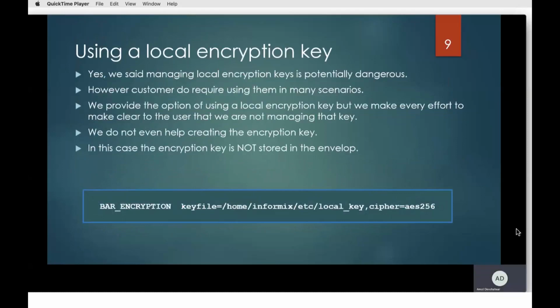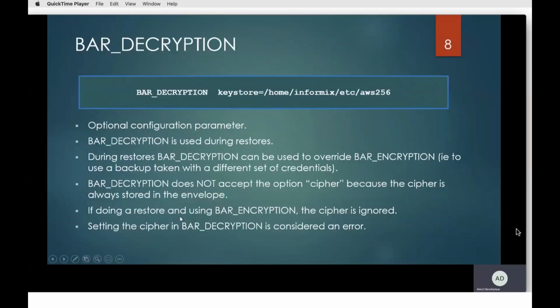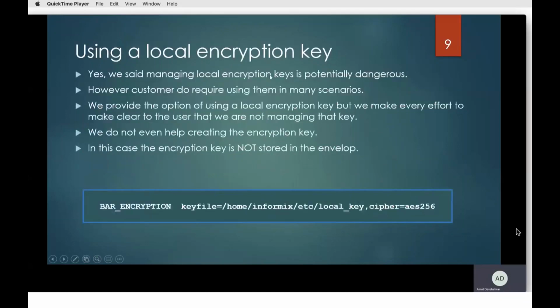Using a local encryption key, as we said, managing a local encryption key is potentially dangerous. Our customers do require using them in many scenarios, where we don't want to use a key generated using the RKS, or remote key store. So in this case there is also one method provided. We can point the key file location to the local key. Previously, we were giving the information about the key store. Now we give the information to the key file, and it will point to the local key.